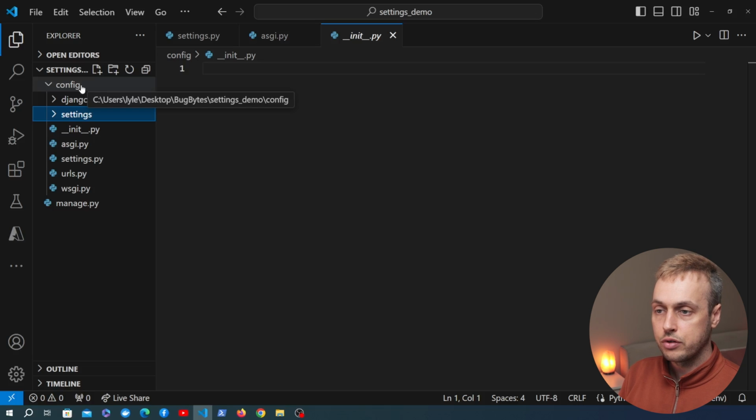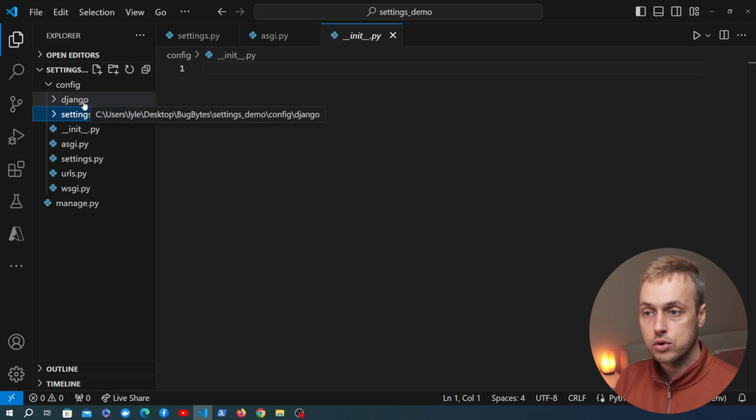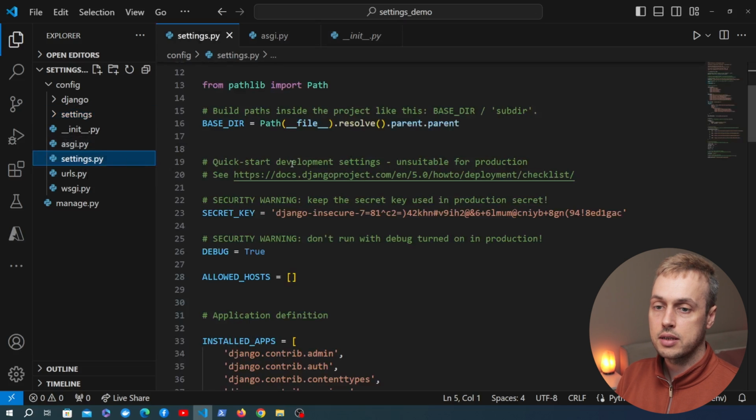Now we need to update a few references because we've changed the name of the project folder from settings demo to config. So for a start, let's go to settings.py.